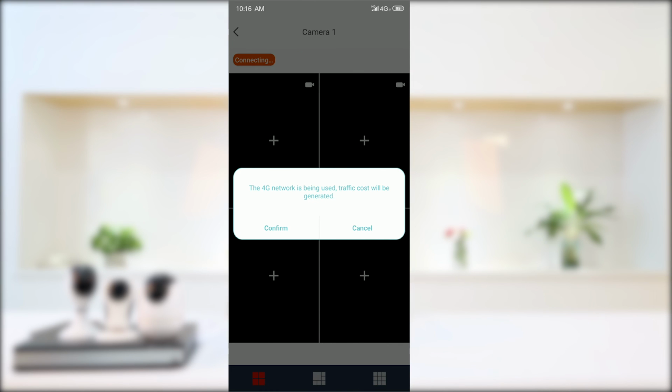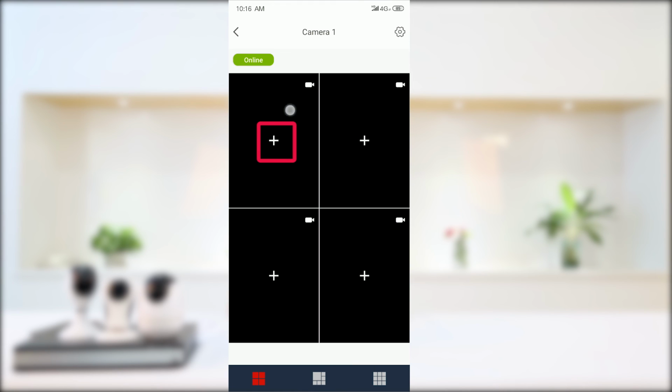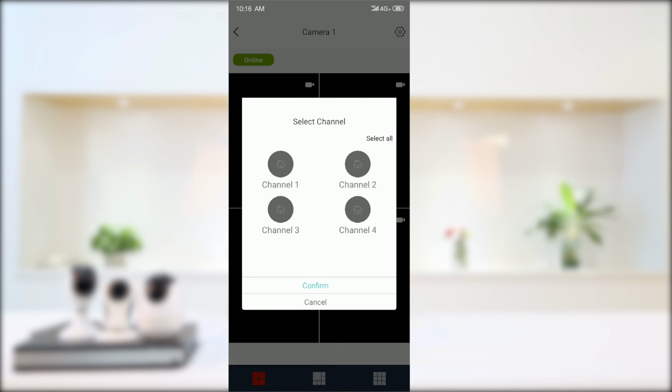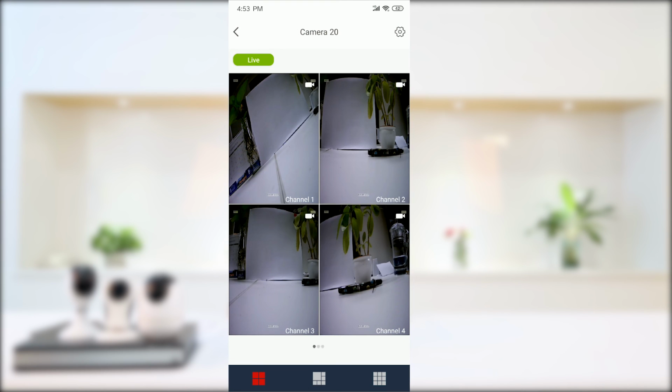Click on the screen. If you are using a 4G network, you will be asked to allow use of the network. Click on the plus sign on the screen to add the monitoring channels. You can click on Select All and confirm. Now the phone can live stream all the available channels.